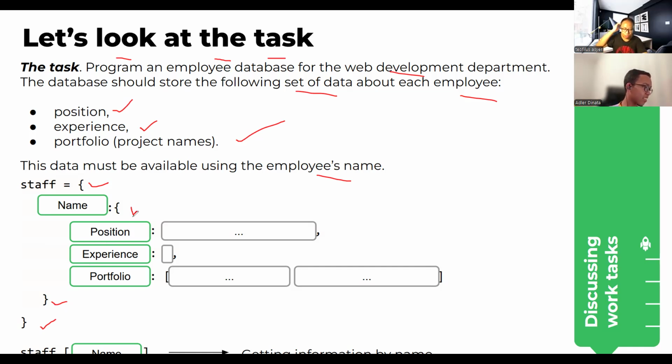If you see this kind of bracket, what data structure is this? Dictionary, right? Yeah. And if you see a square bracket, what is it? Start with L. L. List, right? Do you forget about it?